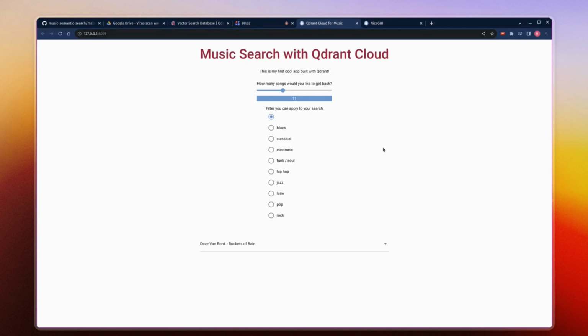Now that we have our application up and running, let's talk about what just happened. First, we created a file, main.py, and in that file, we started constructing an application component by component. The tool we use is called NiceGUI.